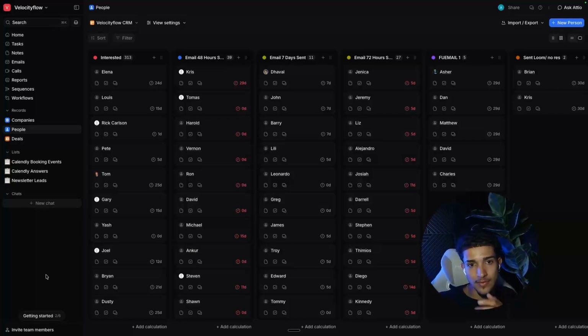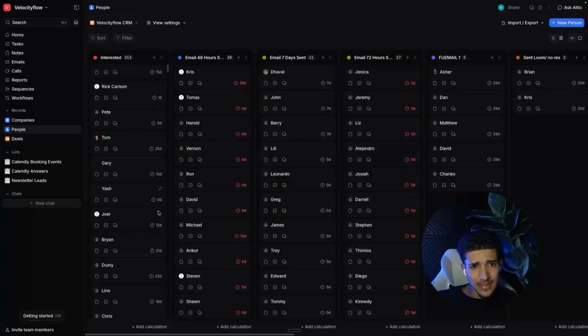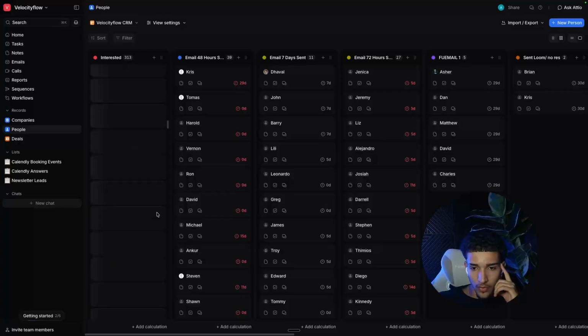You want to set this up sooner rather than later, because once you start to book meetings and get an increased amount of interested responses, it's going to be so hard to then create and maintain this, right? As you can see, even with our pipeline, it's a little unorganized at the moment.